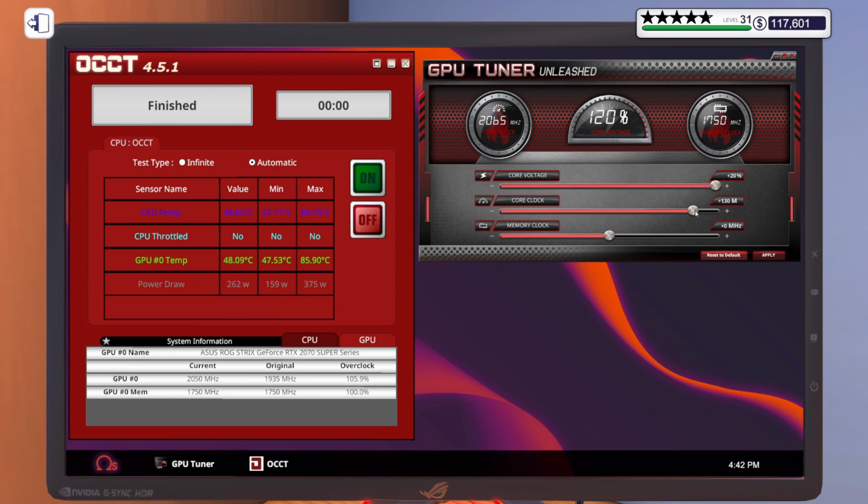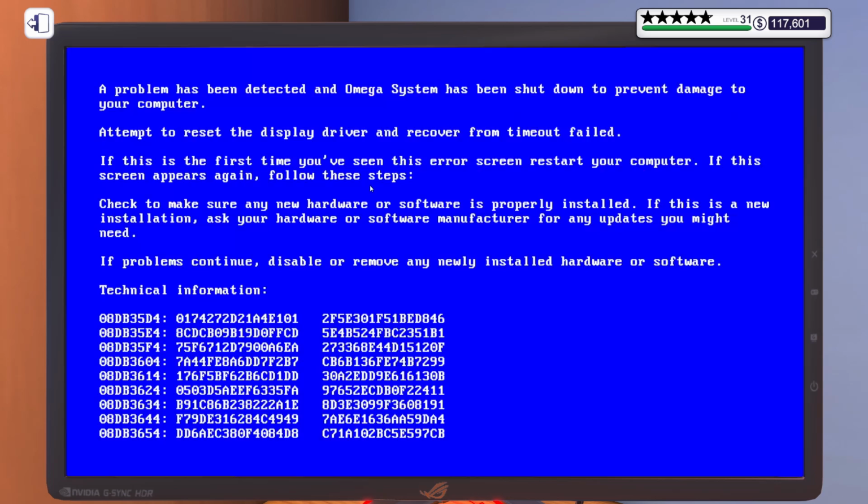So let's go up to, let's go to 21. Let's see what happens at 21. I feel like that's the max. That's the max on this. This may not have been a good card, because this is a 3-fan card. This thing might stay ice cold, but let's go ahead and apply this. I'm going to turn OCCT on. I'm hoping it'll blue screen so that I can show you guys what happens. There we go. Okay, so we got a blue screen.